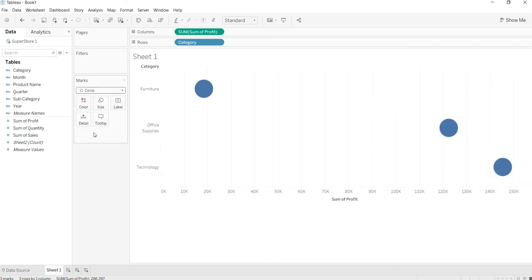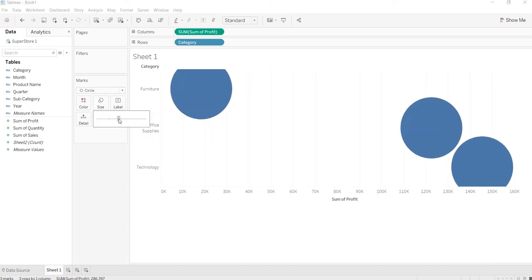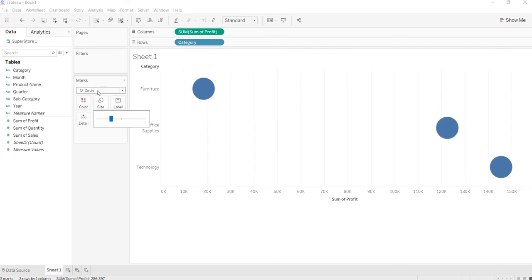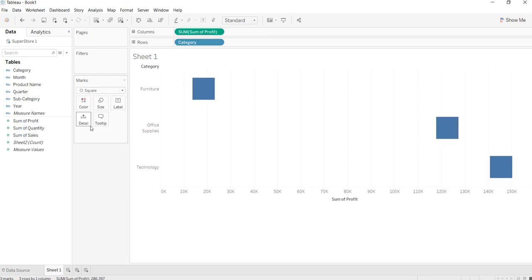Now let's select circle. Again, the size of the circle will change in proportion to the level that I've selected. Again, this is really intuitive, and the same concept applies for other marks as well. So maybe I go ahead and select square. Again, for square, the size of the square will change accordingly.